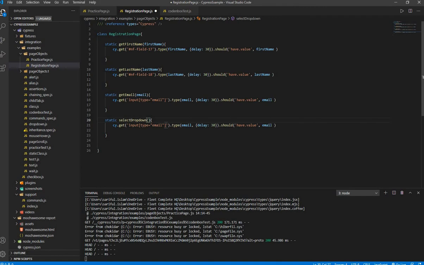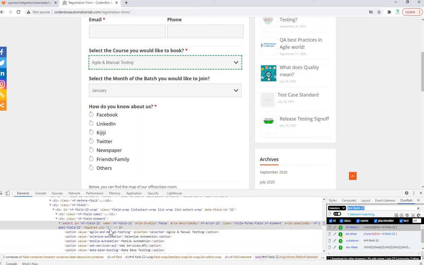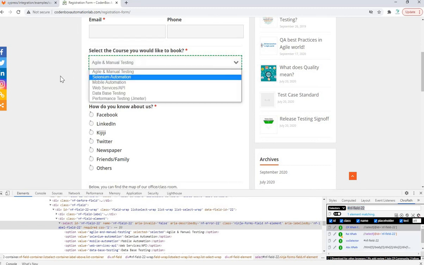Okay, get this, and then we'll say select. So we'll call the select command. Since this is a static drop down, right? So select, and then we'll say select what we want to select. What do we want to select? We want to select Selenium, right? We're going to Selenium automation, right?